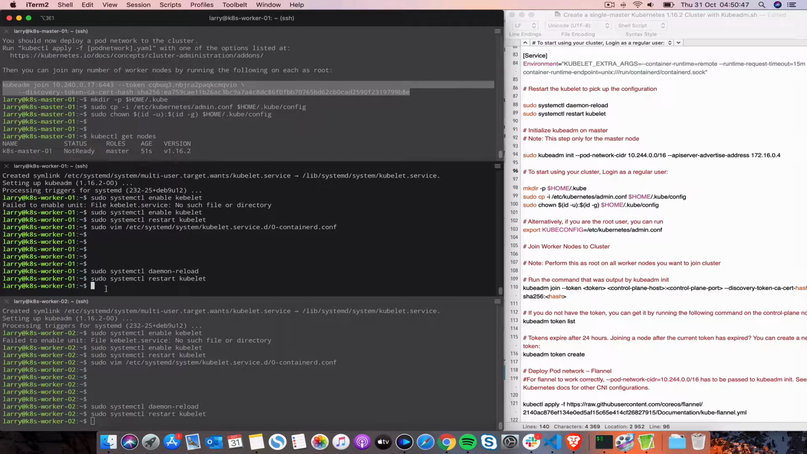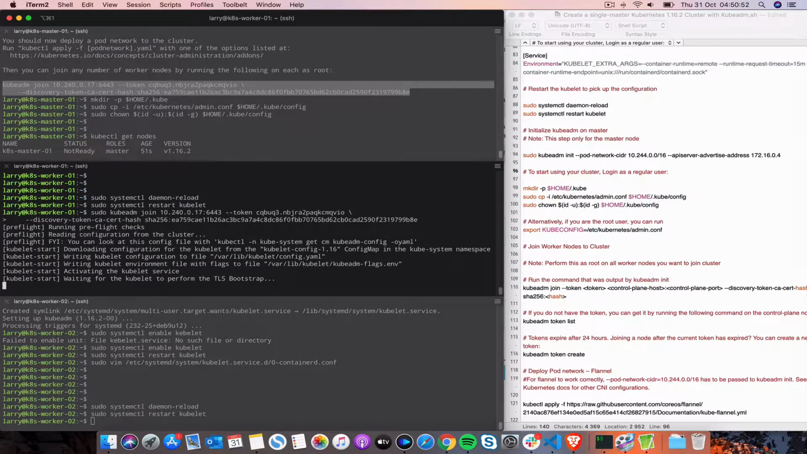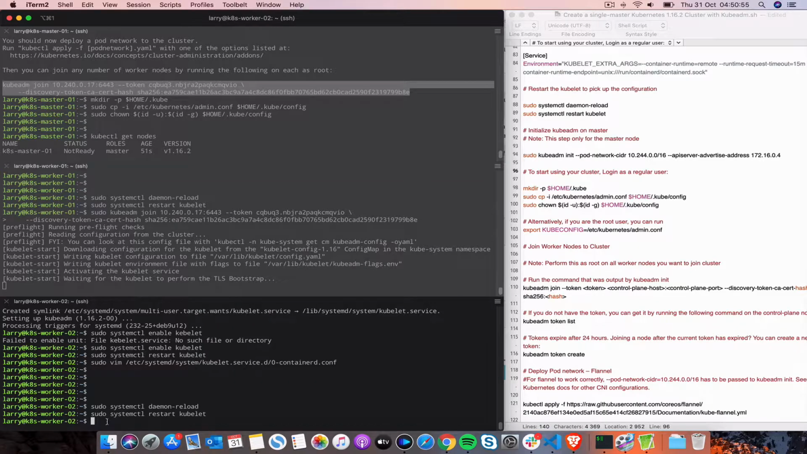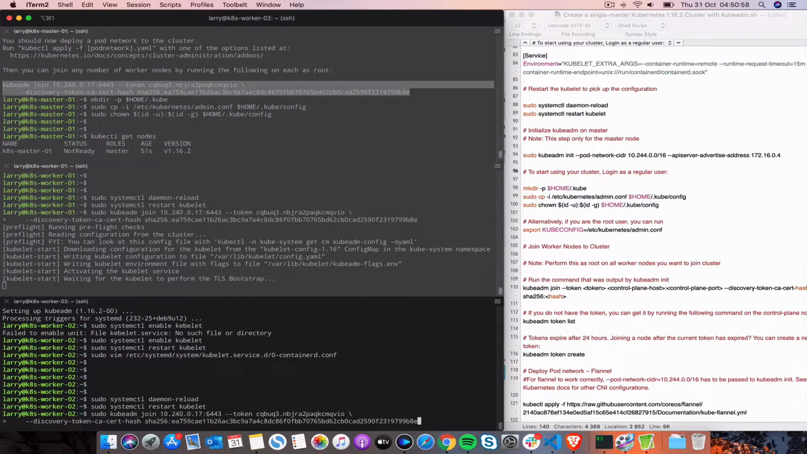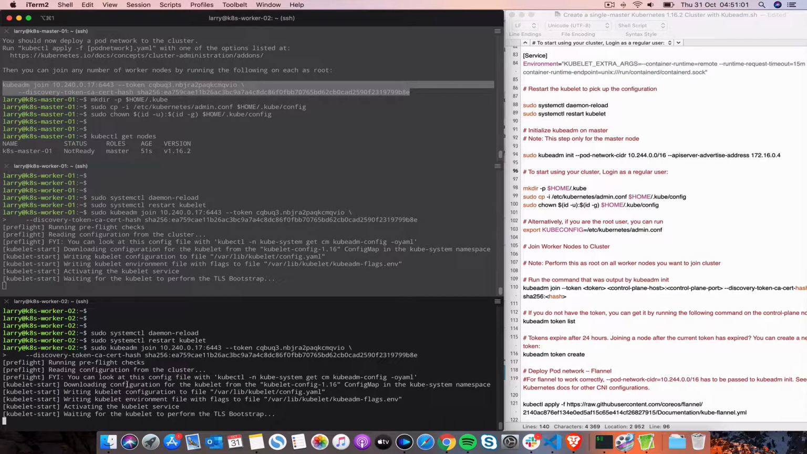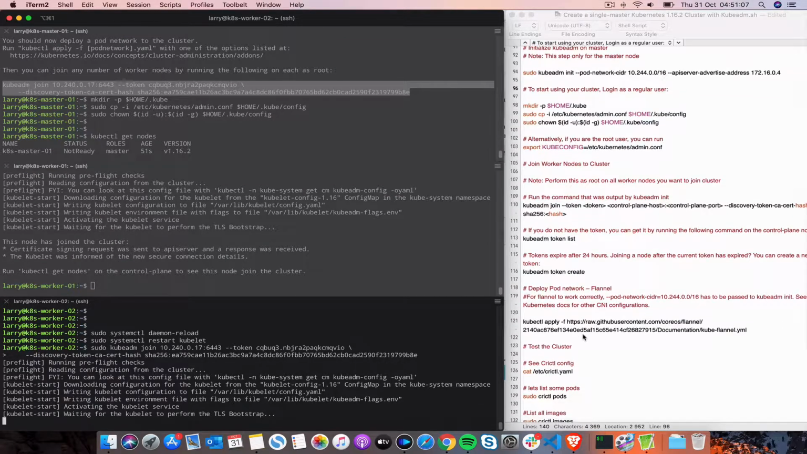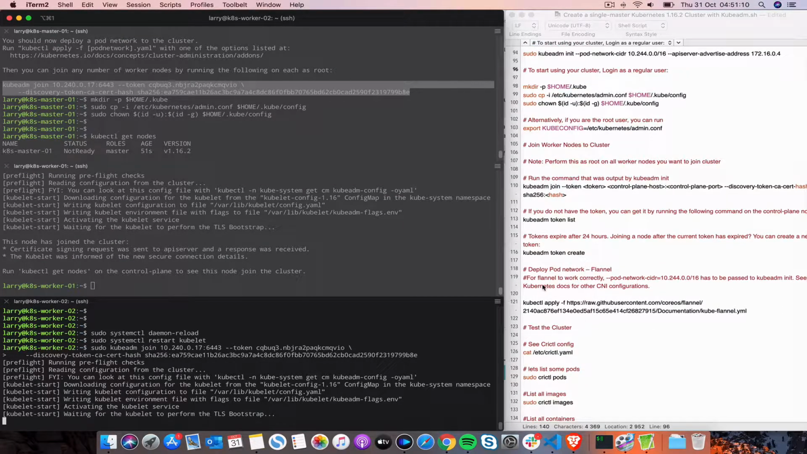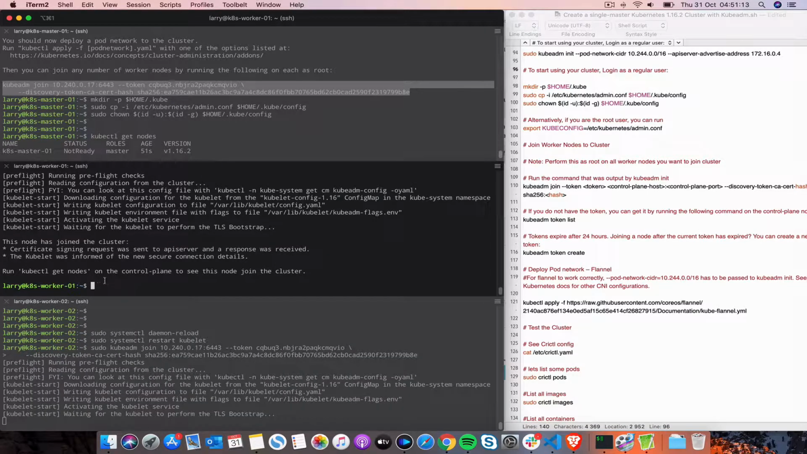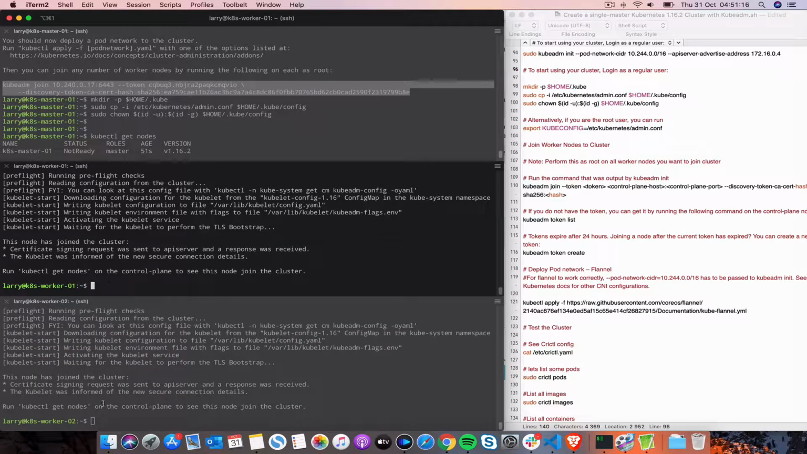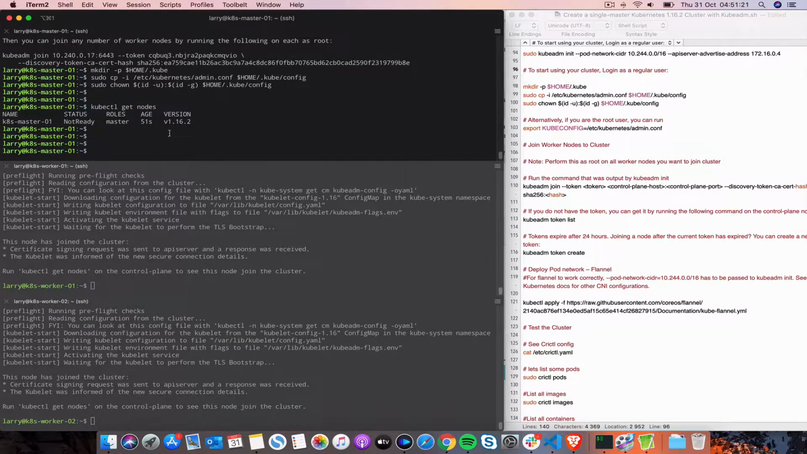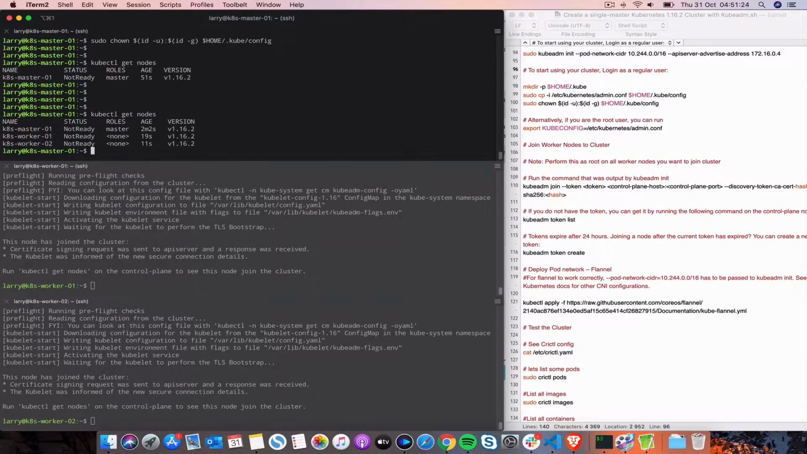So we're here now, we need to join the worker nodes. We go on one of the worker nodes and we paste the command. Then it starts bootstrapping. It's already showing that the first worker node has joined the cluster. The second one has also joined the cluster. So we can run get nodes again. We can see all our nodes are now showing on the master.